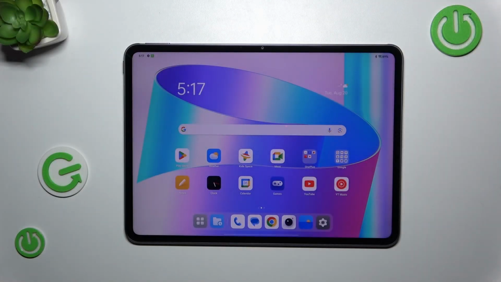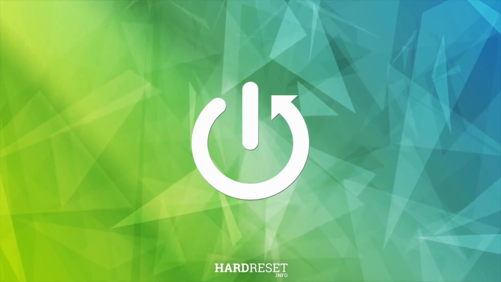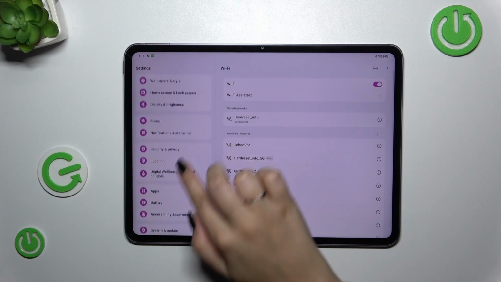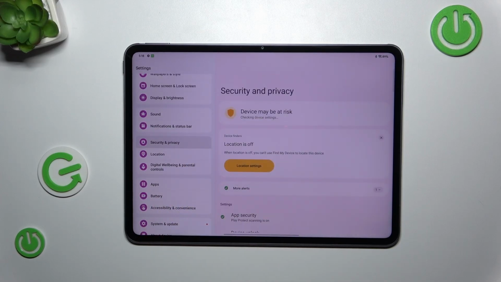Hi everyone, in front of me I've got OnePlus Pad 2 and let me share with you how to allow unknown sources on this device. Let's start with opening the settings and in this left section scroll and find security and privacy.